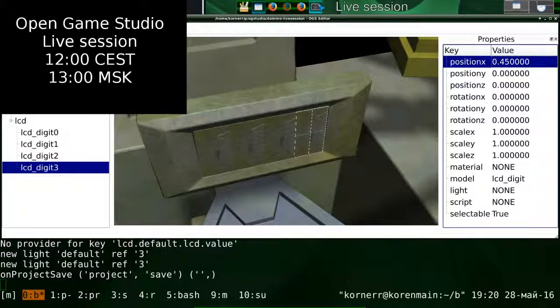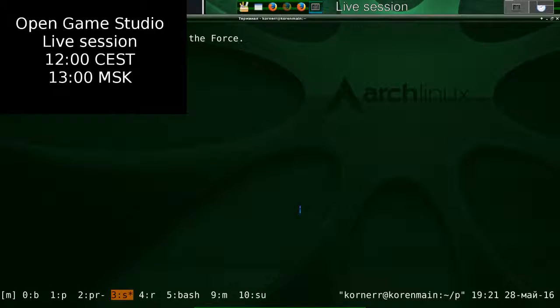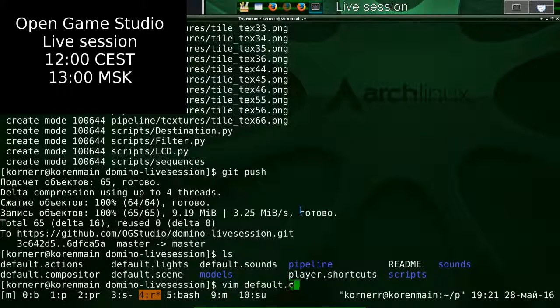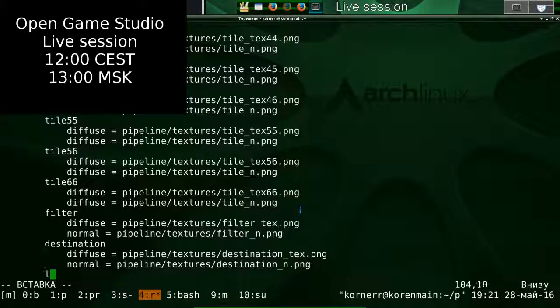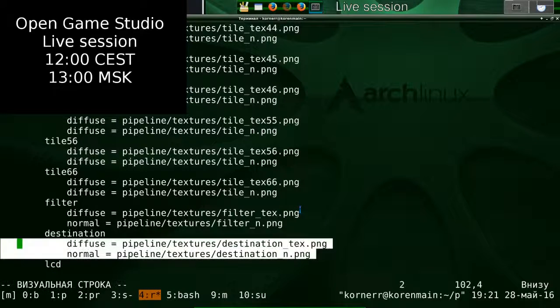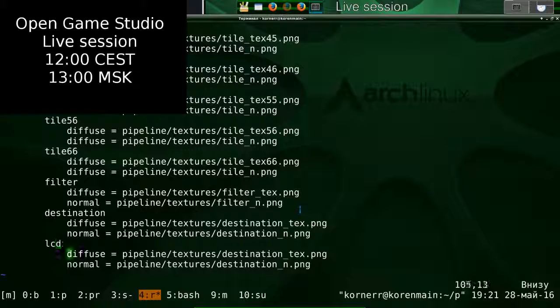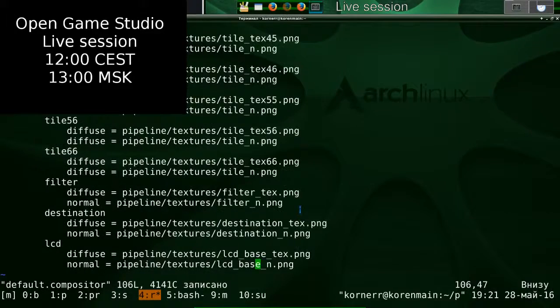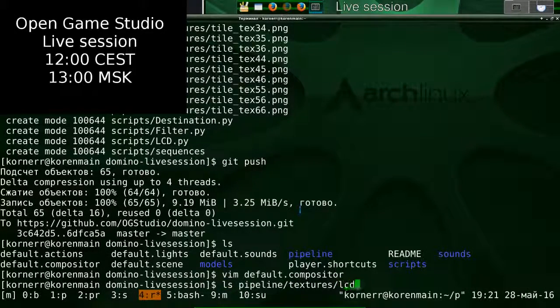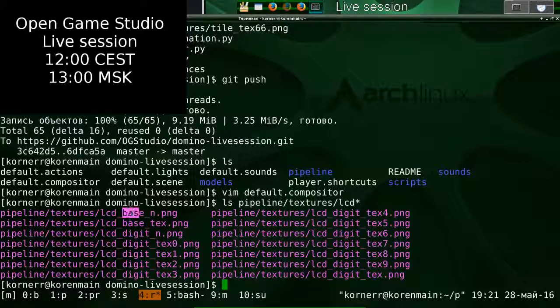Now we need to assign their materials. Let's define them. Default compositor. So first thing, we need LCD material. LCD material consists of two textures. Let's recheck them. Right, LCD base: base normal and base diffuse.